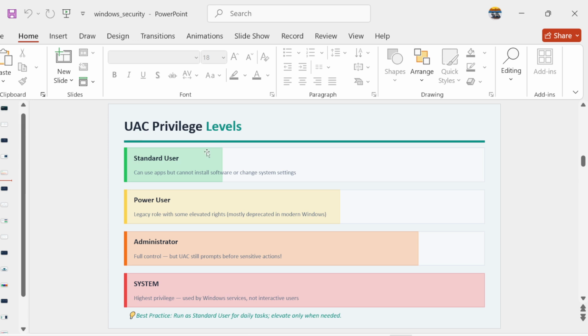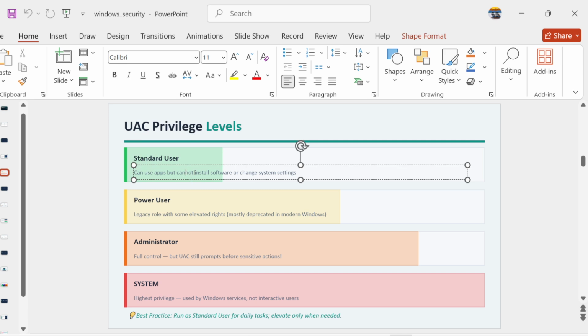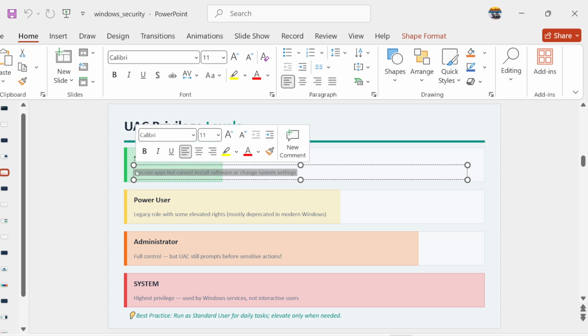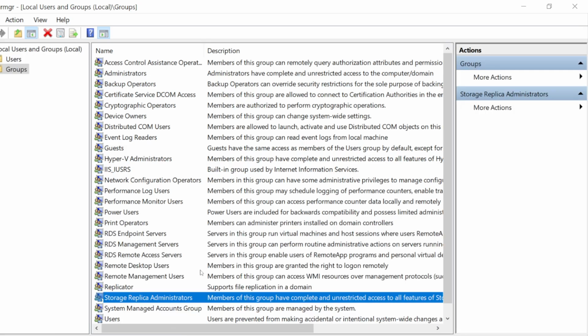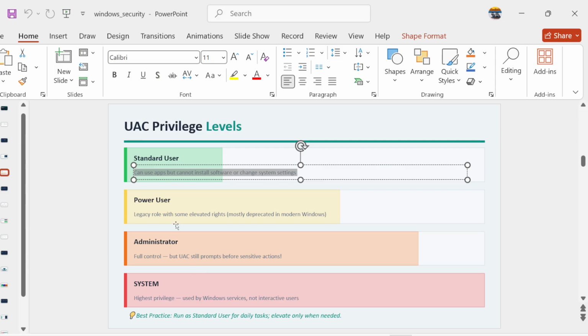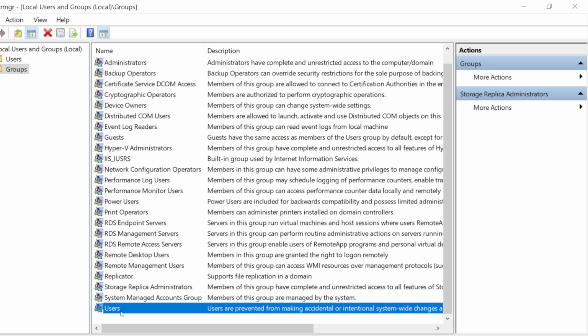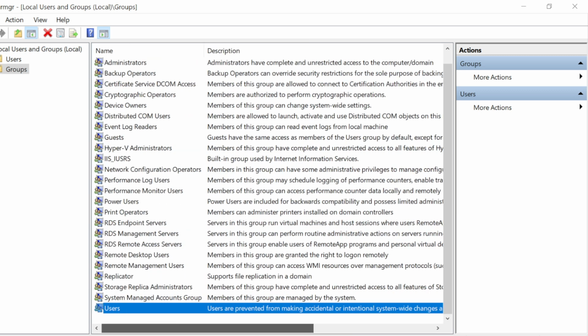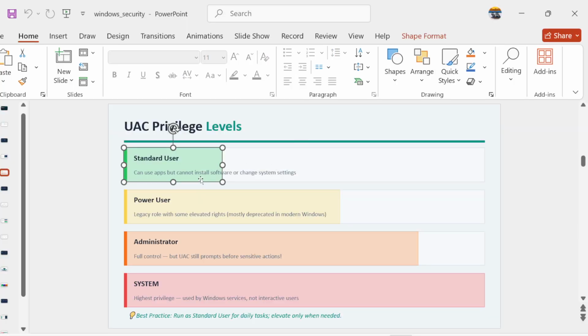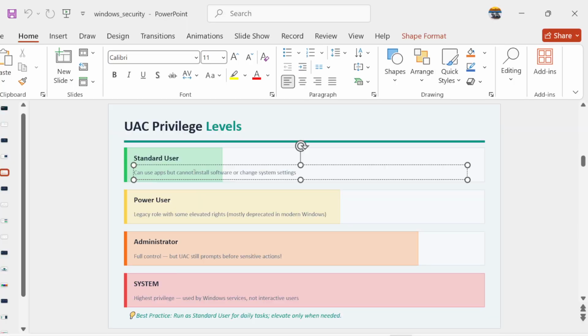Next we will see user account levels, account privileges. Standard users can use apps but cannot install software or change any settings. He is just a standard user. So I will go back here. You have users here, so this is a standard user, who doesn't have any access to install software or change any system setting. He will just use the application, that's it.